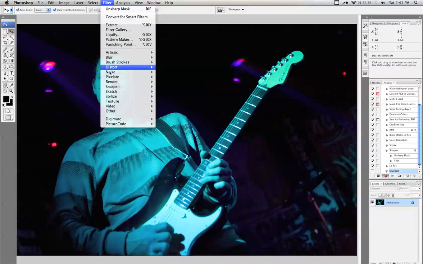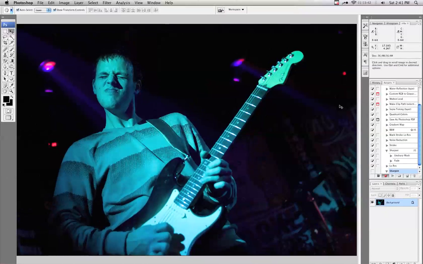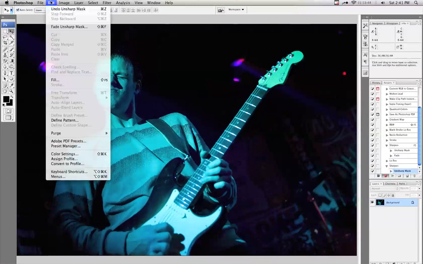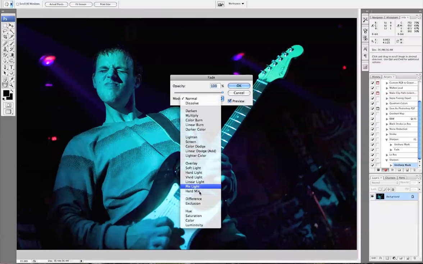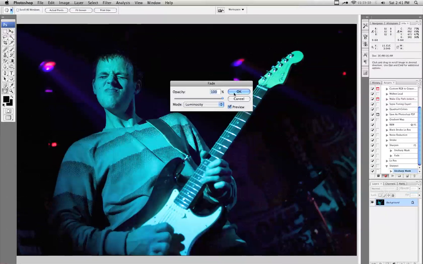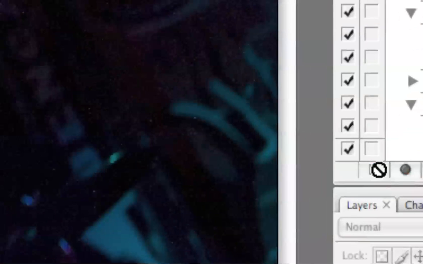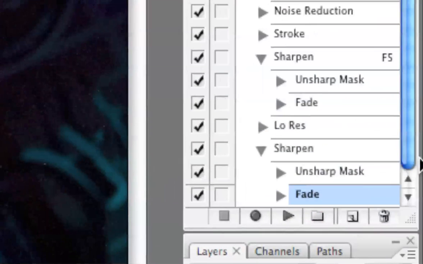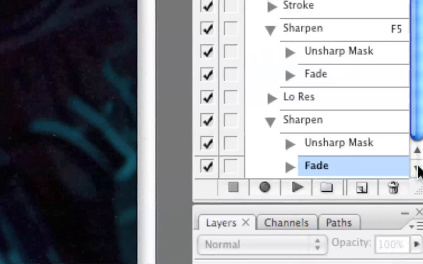I can go to Filter, Sharpen, Unsharp Mask. Here's the settings that I want for this image. Click OK. Edit, Fade Unsharp Mask. Mode is set to luminosity. Then click OK. And now I'm done. So I'm going to go ahead and hit stop. Zoom in here for you. Hit stop on the actions palette. And there it shows my steps: Sharpen, unsharp mask, fade, luminosity.